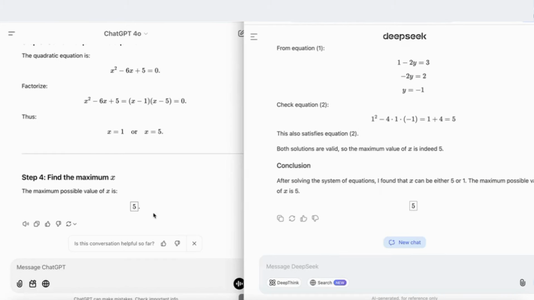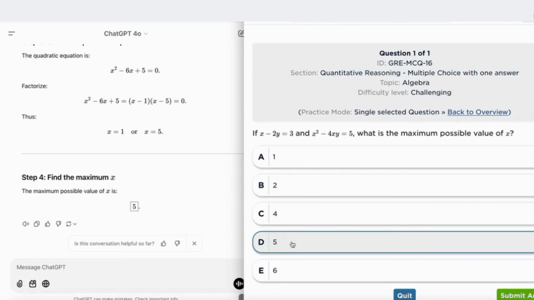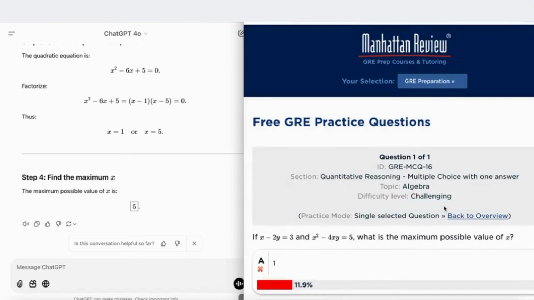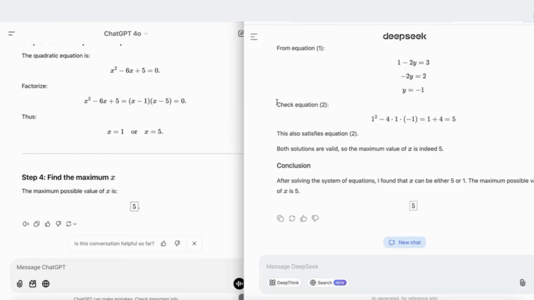And we can see that both models come back with the same answer. So we've got 5 and we've got 5 here. And if we just go back and check the solution, I'm assuming that it has to be 5. So we are going to submit the answer and it is the correct solution. Okay, so let's just test both models with one more maths question. Again, a hard, challenging question, and see if they both get it right.